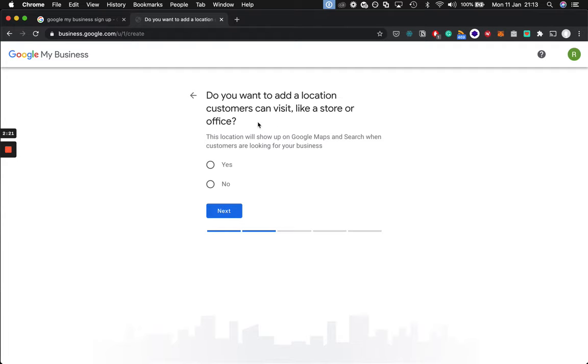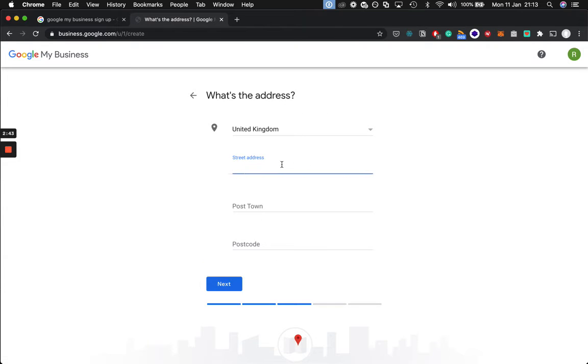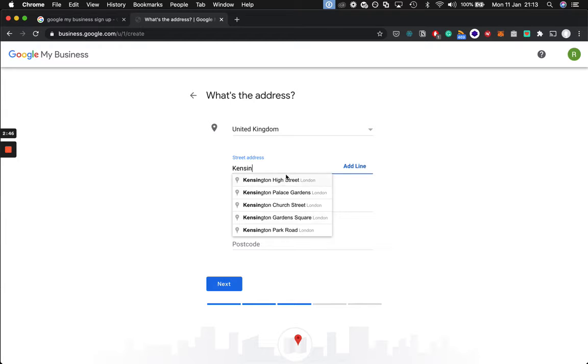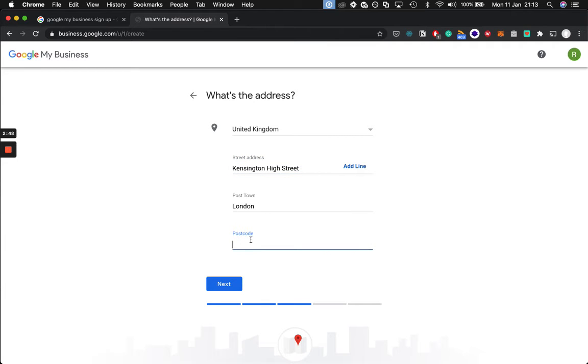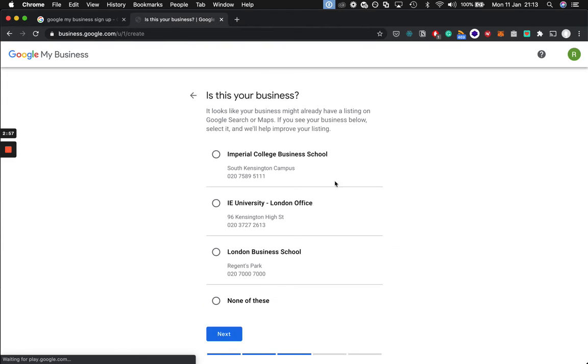Google does allow you to create a profile without a physical location. But if you are, say for example, a coffee shop or a sandwich shop or a restaurant, it will require you to have a location. So for all intents and purposes, and for this demo, I'm just going to click Yes. Enter address. I'll just say Kensington High Street. I love that area. W8 6SU. All right. It may ask you, are these any of your businesses? To say no.